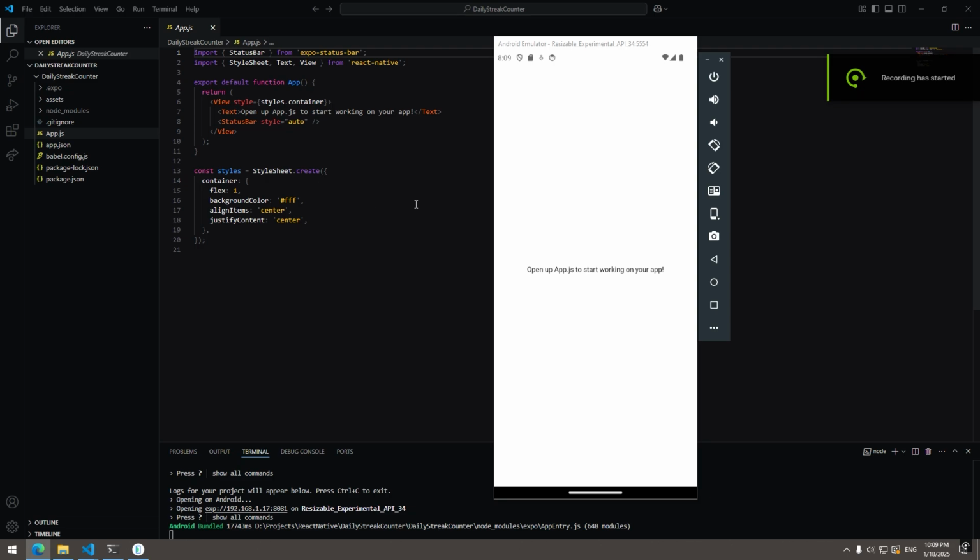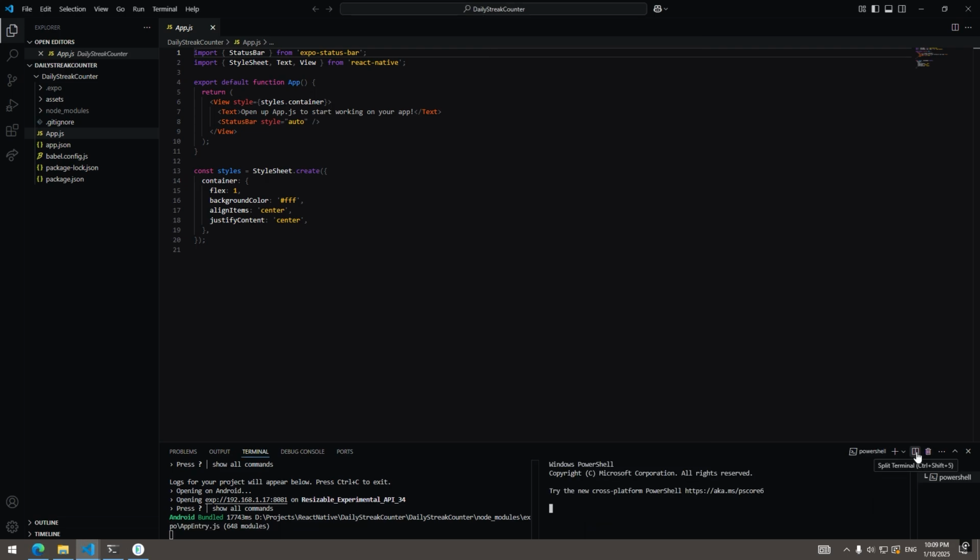Okay, so we got this blank template up and running. This is an Expo. And now let's install some libraries. So you can split the terminal over here, and we can start to install things. So first of all, you need to install the React Native Vector Icons library. I'll give you a link in the description. You don't have to install this if you use Expo. This is only if you don't use Expo.